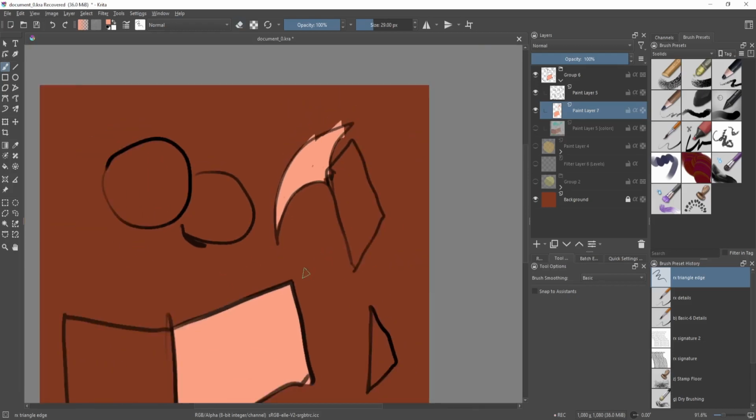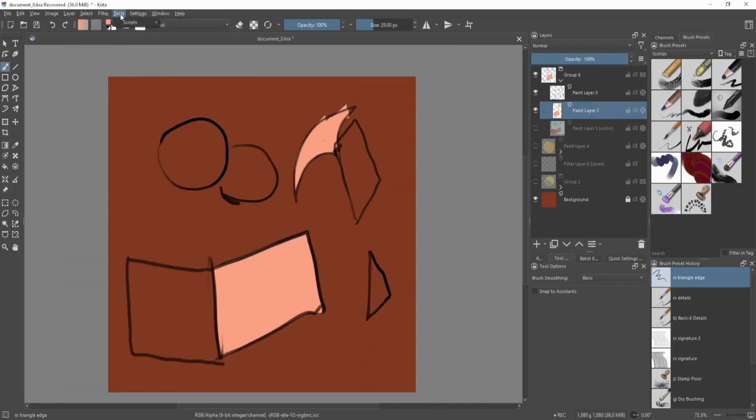So yeah, just a little quick tip when you're coloring. There's this thing called colorizing the filters.